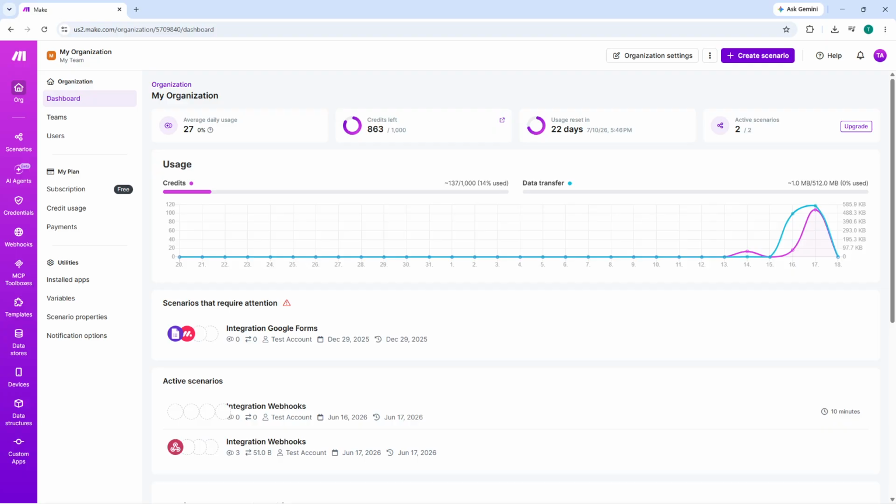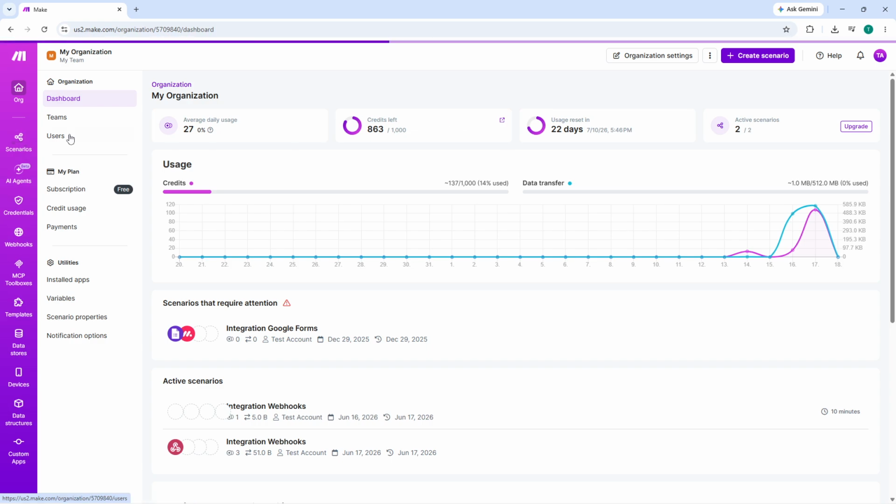Now let's open a scenario. Click on the Scenarios option from the left-hand menu. This will bring you to a list of all your existing automation workflows. You can either open an existing scenario that you want to work on, or create a brand new one by clicking the Add New Scenario button.